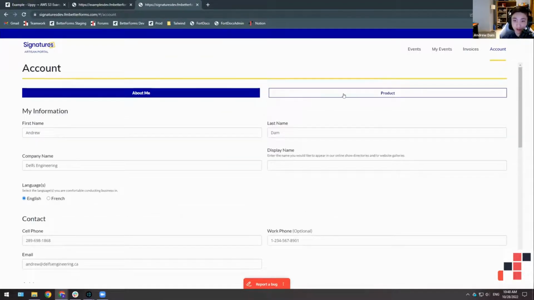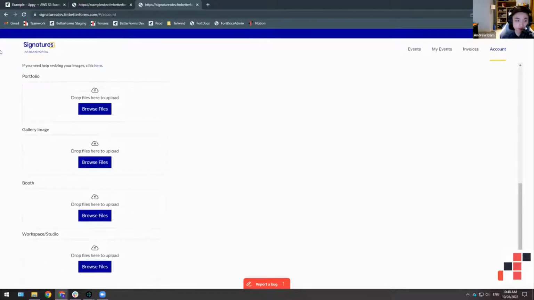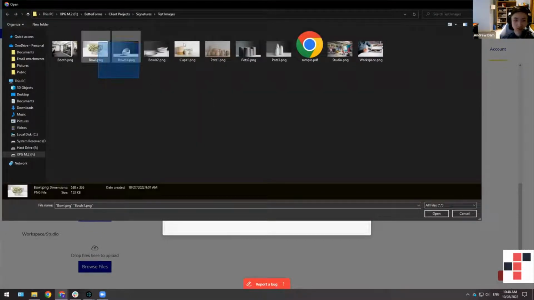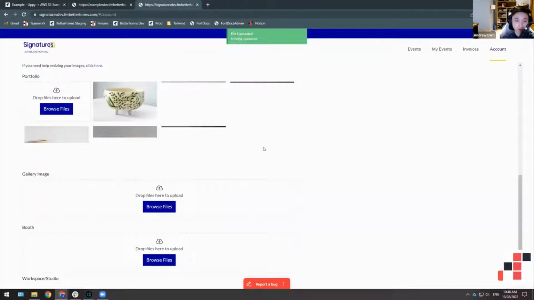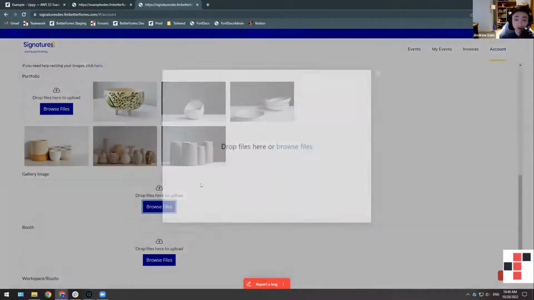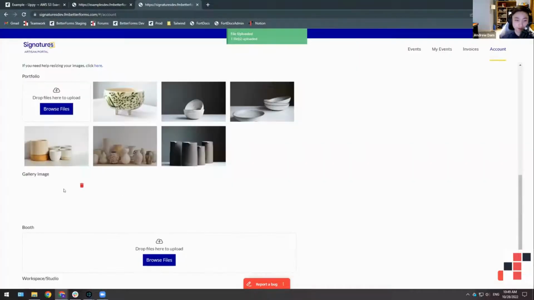If you go over to the product tab here, notice how there are more areas to upload files. For example, the portfolio. And here you can just select a whole bunch, and it will all upload and pop up like that. But for something like the gallery image, this can only take one file. So if I go here and try to upload multiple, it won't let me. If I go here and upload one, it'll upload and it won't let me upload any more.